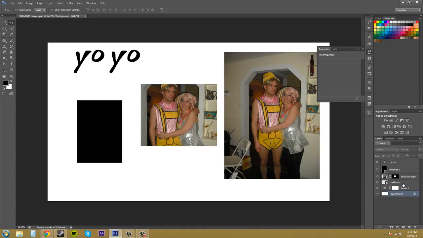We'll go up one more here, and this is just a normal layer. You can create a normal layer just by clicking on this create new layer button right here. So that's how you create a regular layer. When you click on create a new layer, it's always going to put it above what you have currently selected, so just remember that.